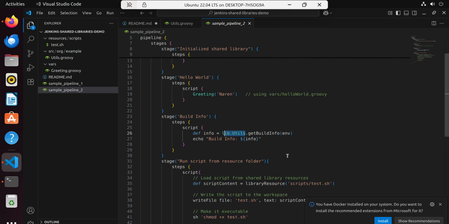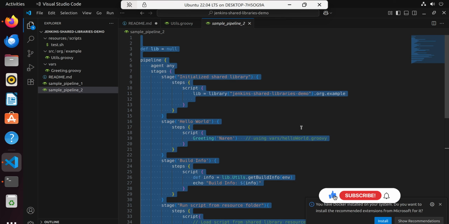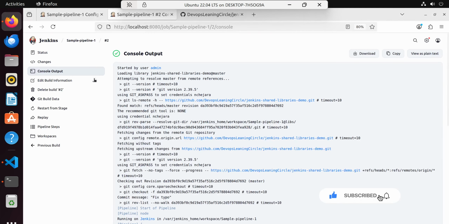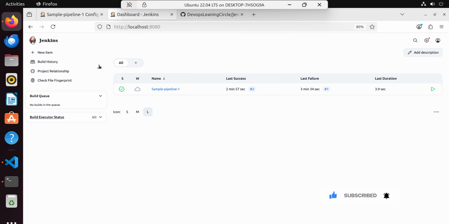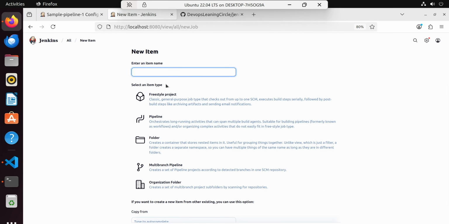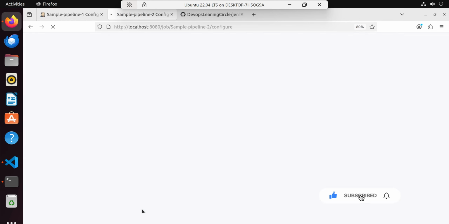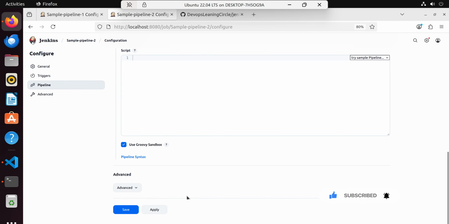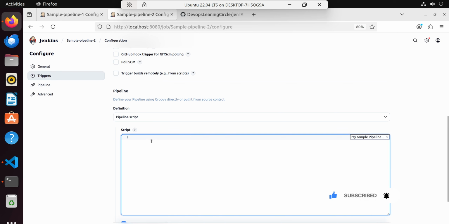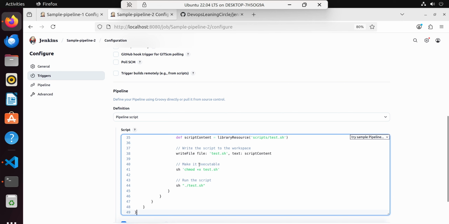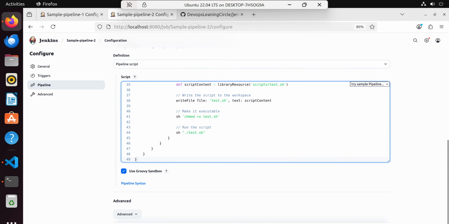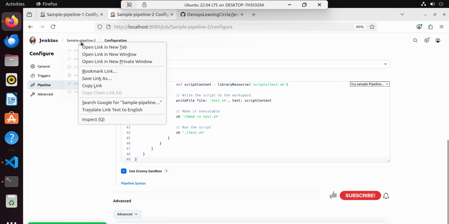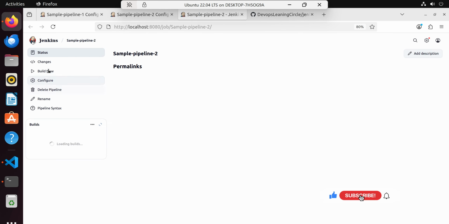And the rest of the code is the same, so let's copy this code and create another job where we can see how the second option works. Simple pipeline 2, and you can select pipeline and then okay. Now keep the default settings as usual, and let's paste the pipeline. We can save the pipeline and then in a new tab we are going to run the pipeline.